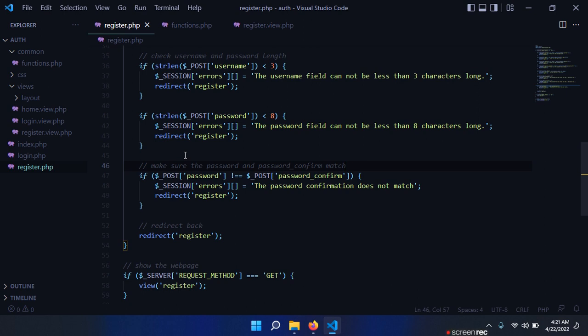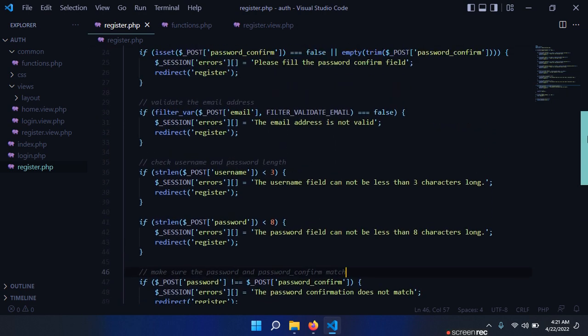You can add more validation rules. For example, you may want your username to contain only letters. You may want your password to contain letters and other types of characters, but I want to keep things simple. And I think we are done with the validation process.